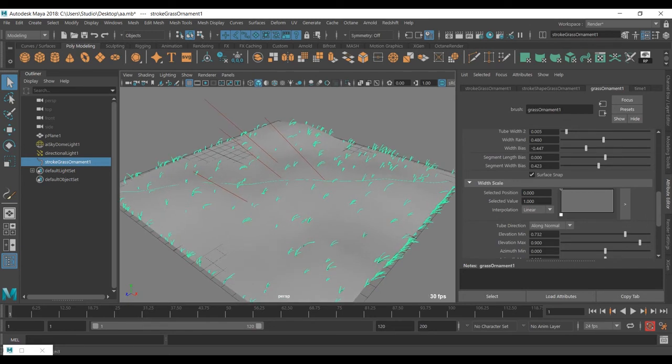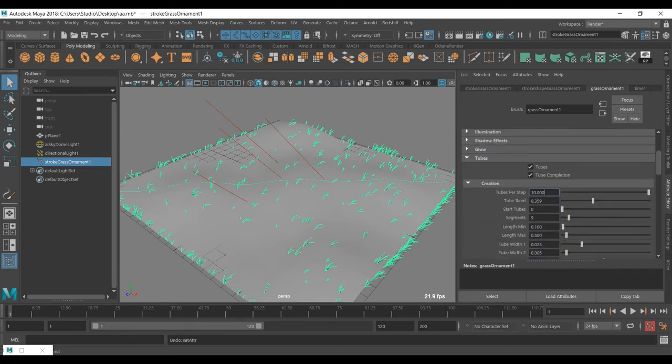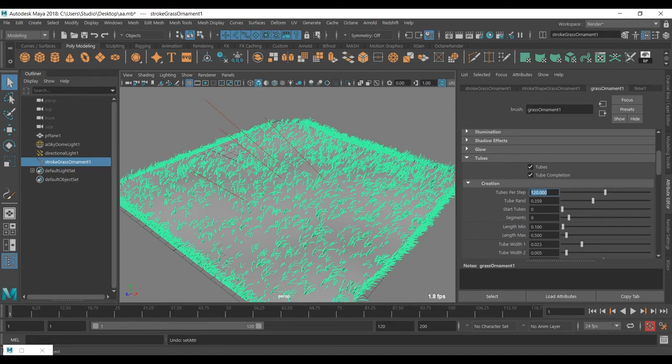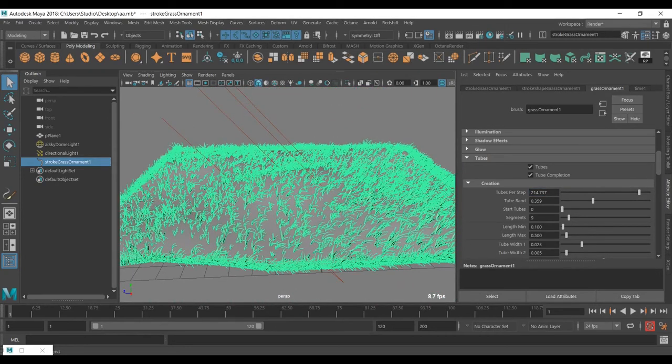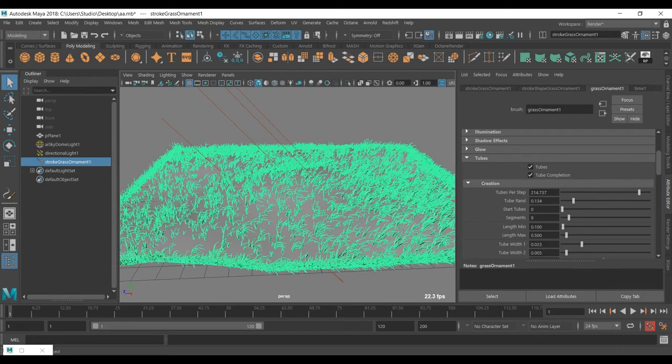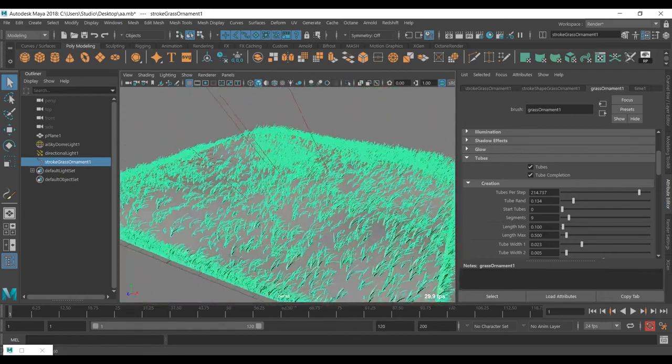Now we need more grass on the ground. To get more grass, inside the tube creation we can set how many we want. Now it is set to 10. Maybe we think 120, and you can go higher of course if you want more. I don't recommend creating grass this way, but if you only want to use the paint effect, that is a way to create it. And you can also randomize the position of them and so on. So that was a way to create it.